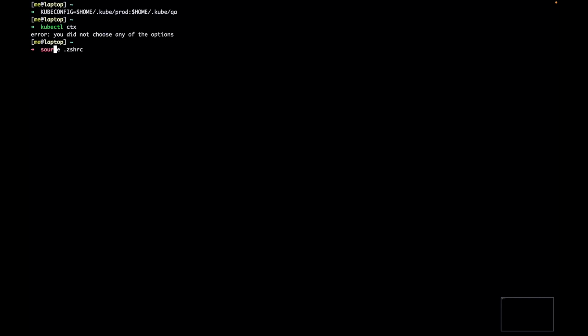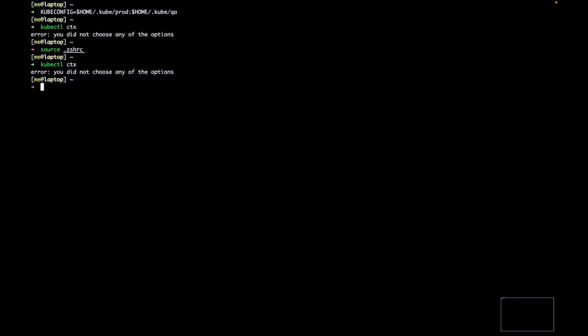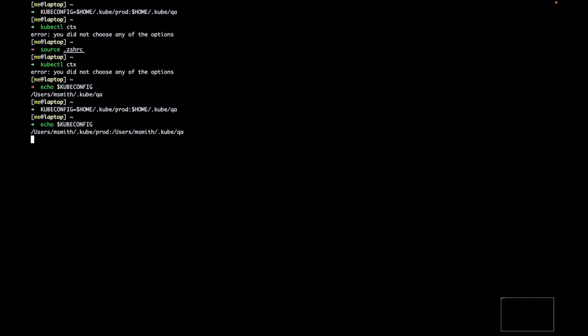that didn't work because we need to source or restart the shell again. Now let's try kubectl ctx. Now that's just pointing to QA. So let's see, what's our kubeconfig equal to? Interesting, it says it's just QA. So let's set kubeconfig again to prod and QA. Let's echo kubeconfig. There we go, that looks better. So now kubectl ctx. There we go. Now I've got my prod and my QA cluster.